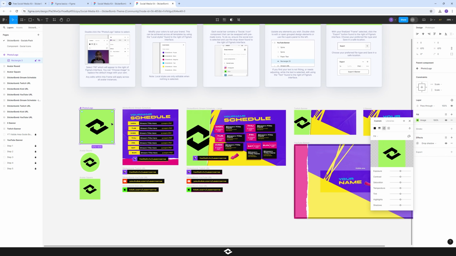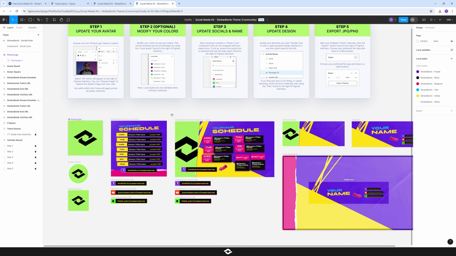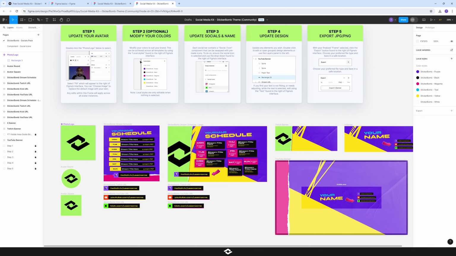So something important to know is any changes you make to this here will apply throughout this, and then we'll be able to go in and individually edit and modify if you don't like the look of how things are going. But before that, let's just follow everything in order through the instructions at the top.